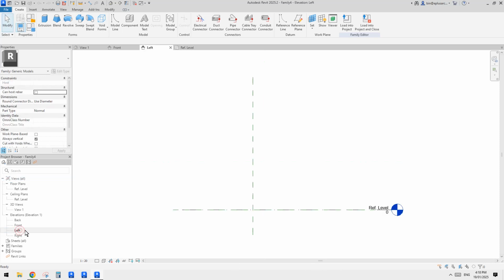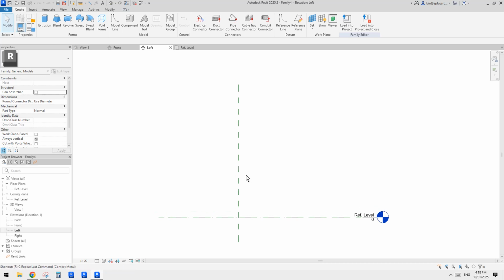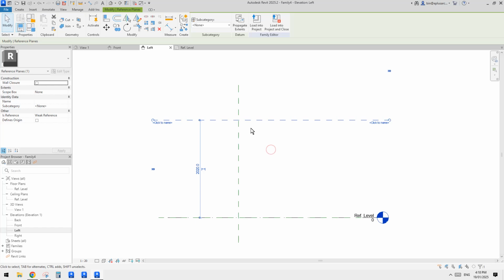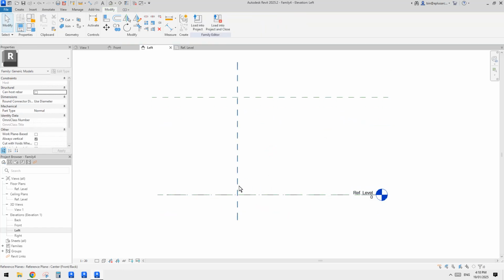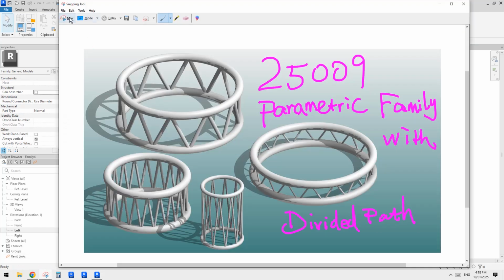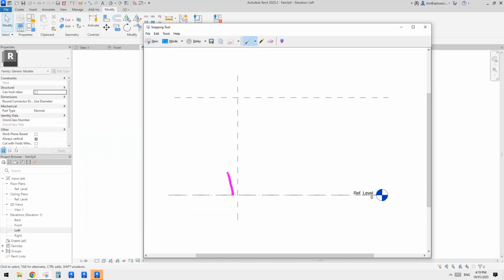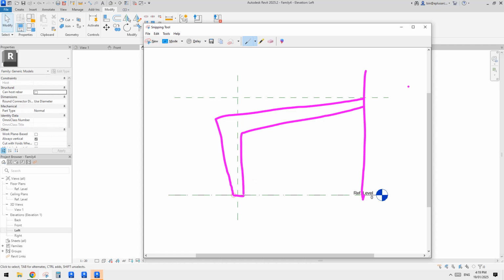You can always change it to any other category after you've done the family. First let's go to the left view, you can go to either left or right. We need some reference planes, RP, so this will be the height. I'll just roughly model something like this. So this will be the length, and then go up, right? Eventually it will be something like this. This is just a reference plane.